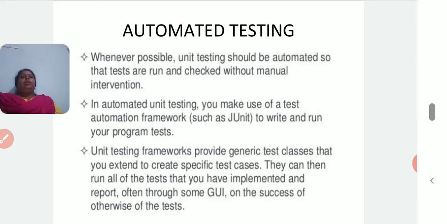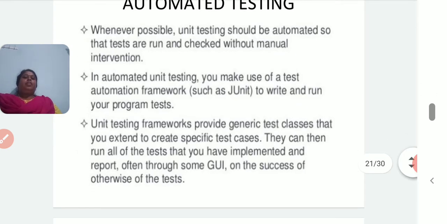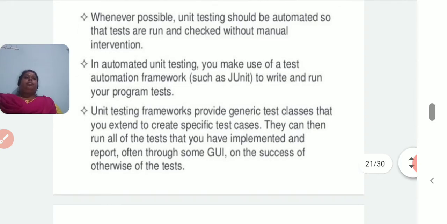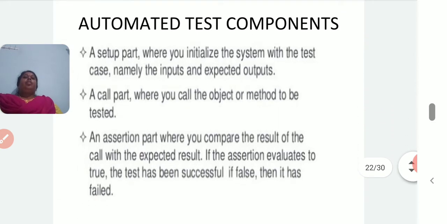Unit testing provides generic test classes, that is, general classes to extend to create specific test cases. They can run all the tests that you have implemented and report through a graphical user interface on success or failure of the test. Then there are the automated test components.